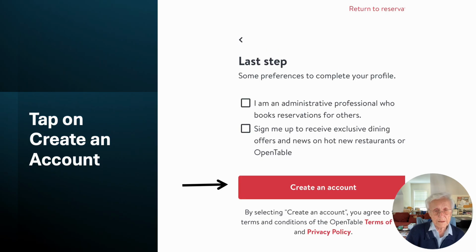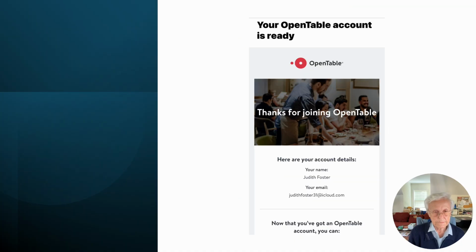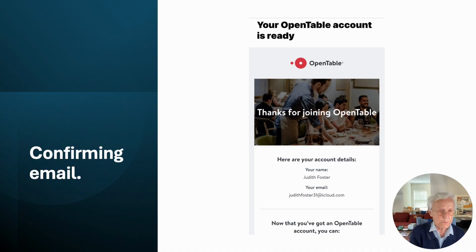The last step in the process is to create an account, and this is relatively simple. You want to make certain you don't check that you're an administrator, and I suggest you don't sign up to receive offers from them. Just click on create an account. After clicking on create an account, you will get an email from OpenTable confirming that you now have an account with them.